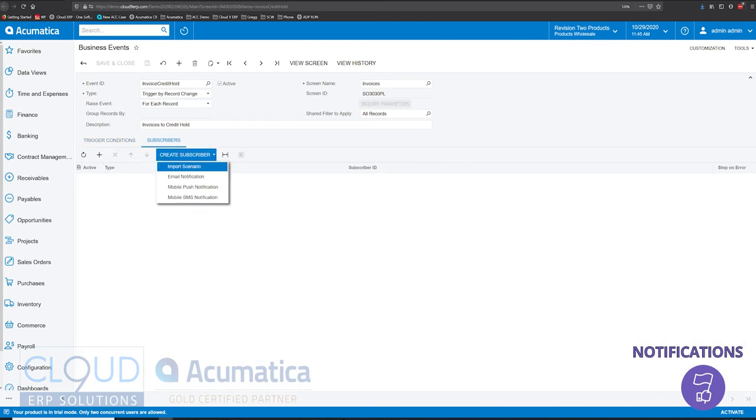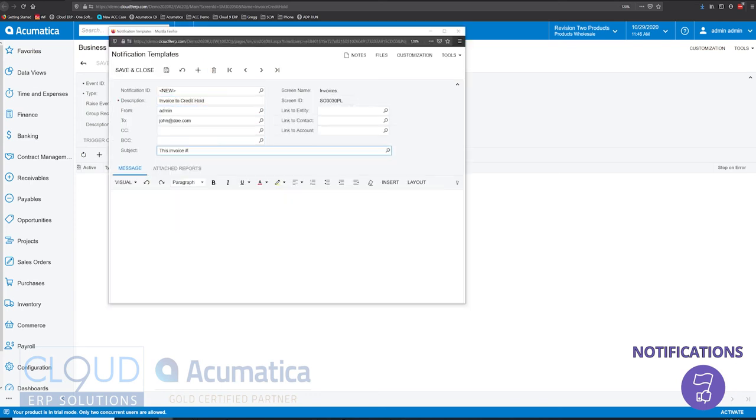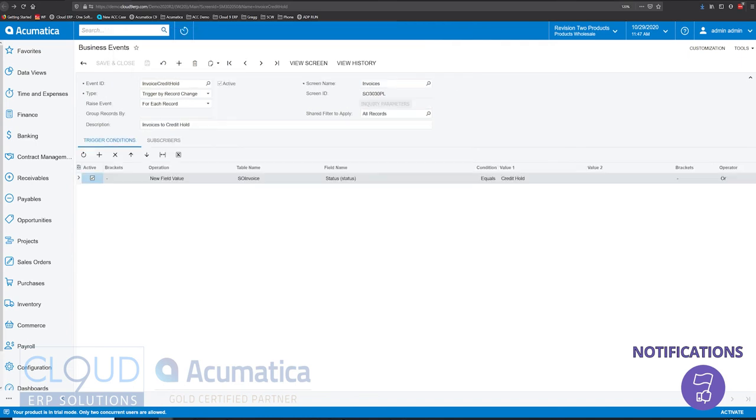So this could be an email notification. We could fire an import scenario, bring in data into the system as soon as this happens. It could be a mobile pop-up on your mobile app, Acumatica's mobile app system, or a text message. You could put the invoice number here simply by selecting it. You can even put a link directly to that invoice. Lastly, you can log the activity against the customer's contact or their account or any other entity. So now, as soon as the invoice hits a credit hold, an automated email can go right out.